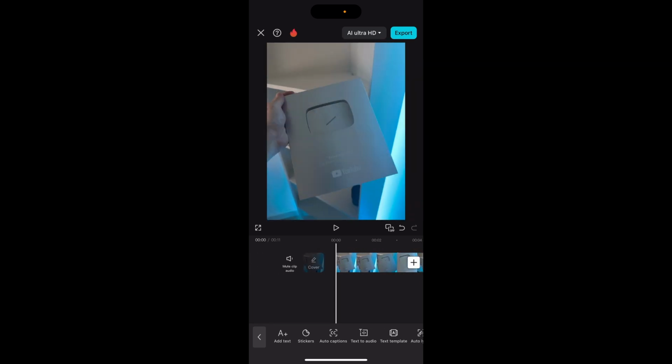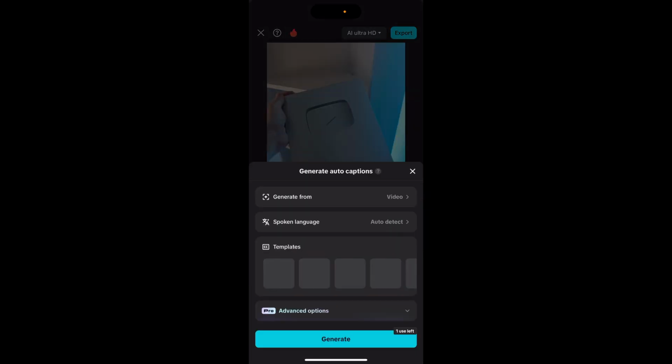So what you need to do is make sure that you're not clicked on the video. Make sure you click on the black screen, and then you'll be able to see auto captions. So click on auto captions here. Now you can generate from your video. It's going to auto detect the language and you can then choose what template you want. There are a couple of free ones available. I use this one in the video. So we're going to click on that and then click generate.